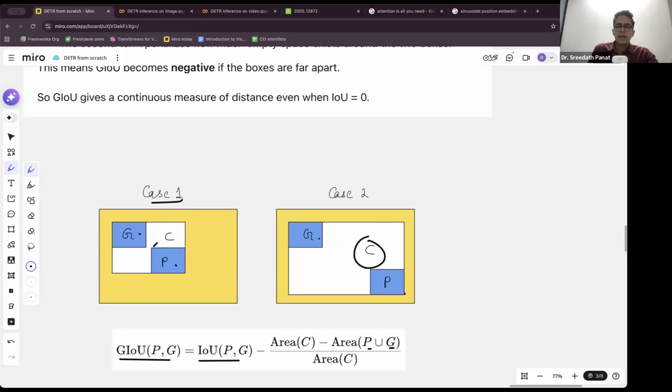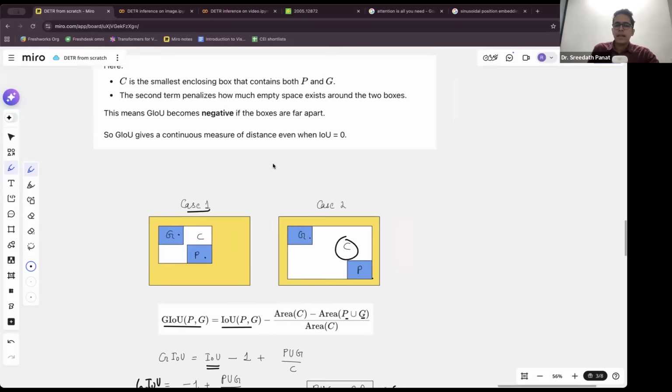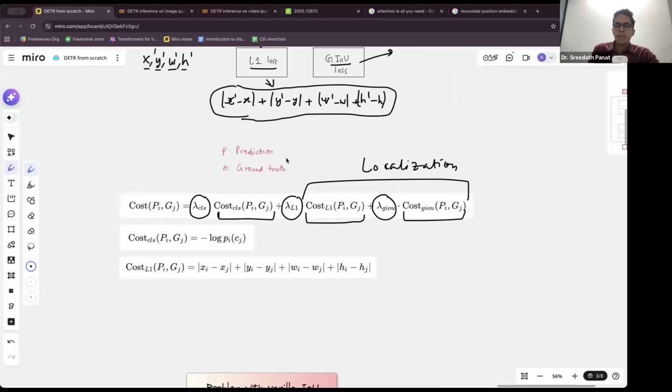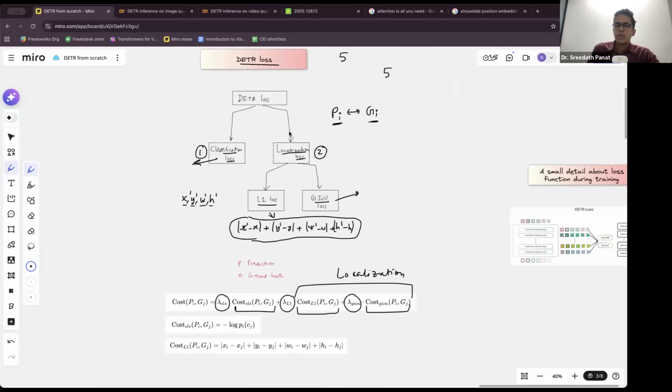So essentially, generalized IOU is a better score to consider if you want to take into account that there might be rectangles that are initially far away, but you don't want to penalize two rectangles in the same way just because they don't have any overlap. So this is a better distance formula between the rectangles. So these are the three loss terms that are part of the detection transformer loss for calculating the loss between any predicted rectangle and any ground truth rectangle. Then which pairs are finally considered? The pairs that are finally considered are based on the Hungarian matching.